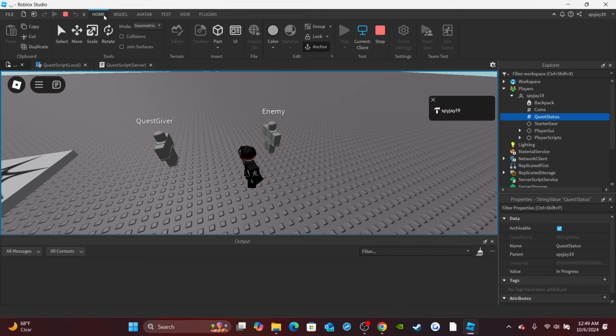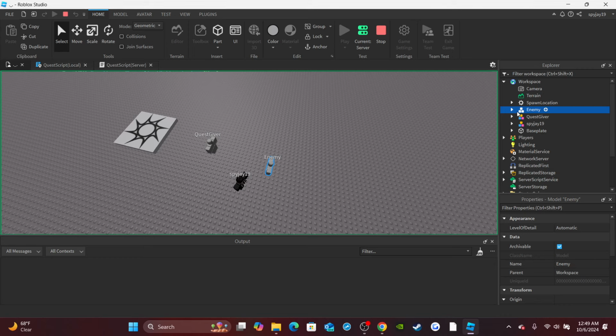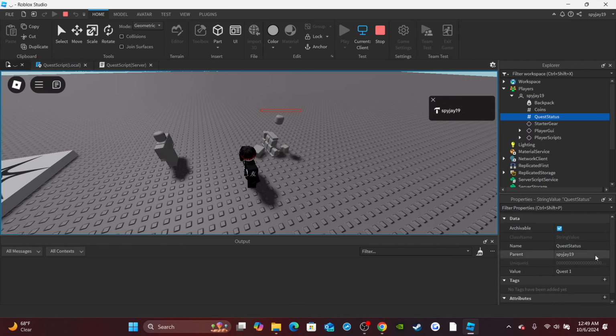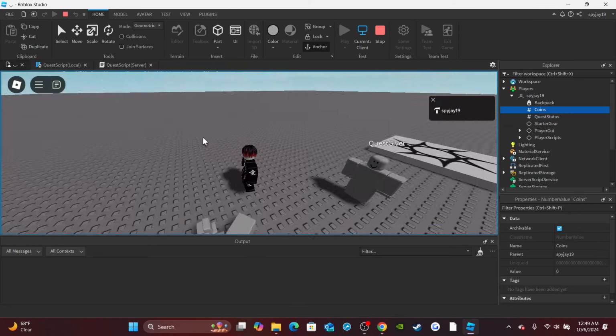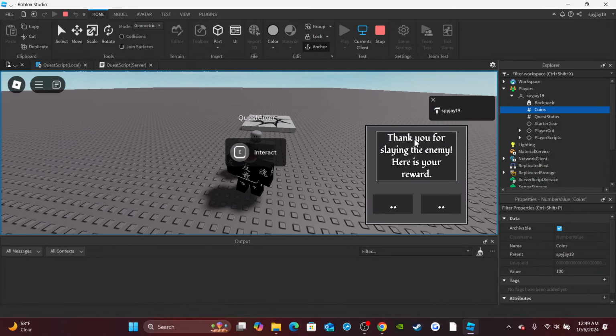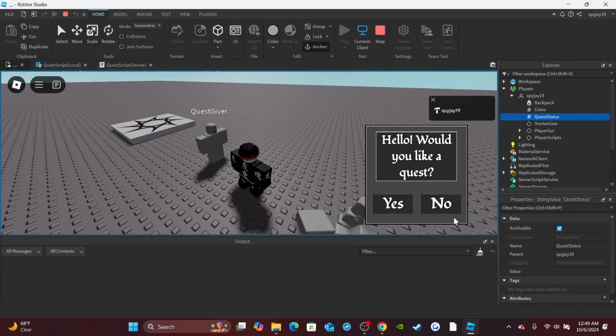So if I switch over to the server side, this is just to demonstrate how if the enemy dies, then we'll get a reward. So go to the humanoid, set its health to 0 to simulate if we killed it, boom. Notice how quest status is updated to quest 1, and I don't have my rewards yet, but if I go over to the quest giver and interact, boom. Thank you for slaying the enemy. Here's your reward. I got 100 coins, and my quest status returned to normal. So click that and then interact, and I can restart the whole process all over again.